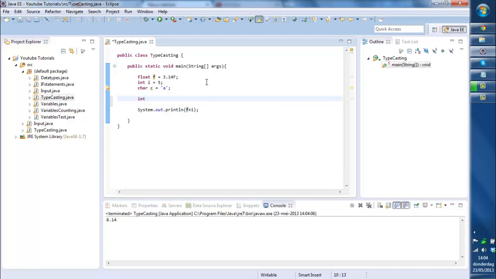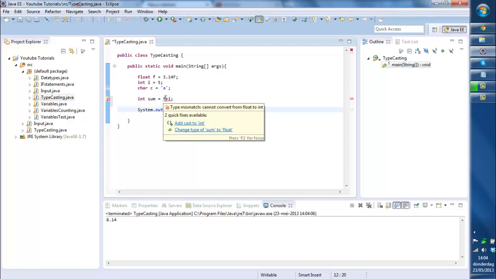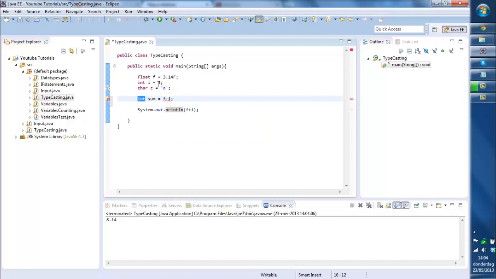But if you do an integer sum is equal to f plus i, if you want some calculation, you will get a type mismatch, because you're trying to put something into an integer which is a floating point. So it's going to give errors. So what you want to do then is convert everything behind the equals sign into what's standing here. So you want to convert it into an integer.